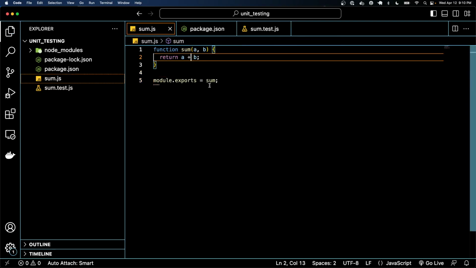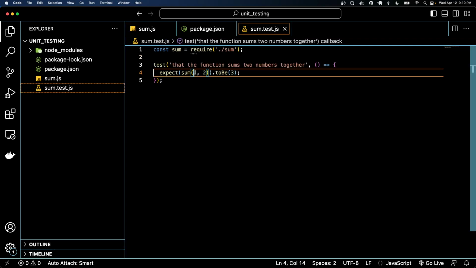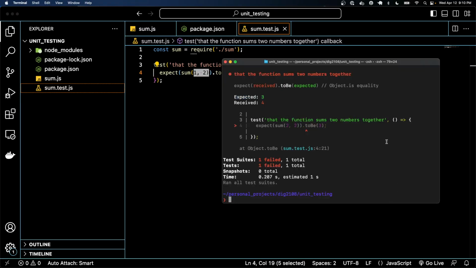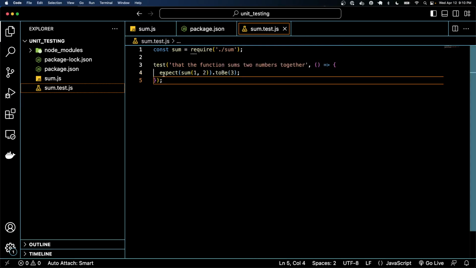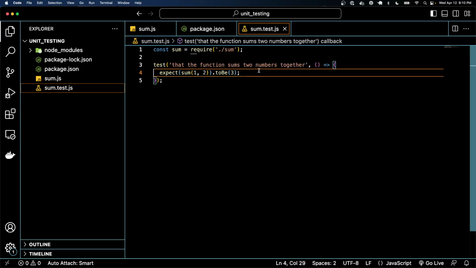Now, you could also have an issue in your code. Maybe you accidentally did times or something. And this would actually fail too. So 1 times 2 is just 2, and it'll say, hey, you received 2, but expected it to be 3. So when you're writing your test, you're essentially thinking up what you know in your human brain the function should do. So the function sum should add two things together.